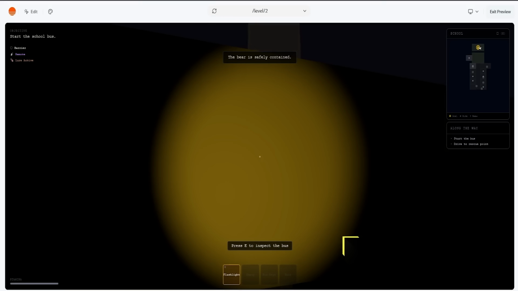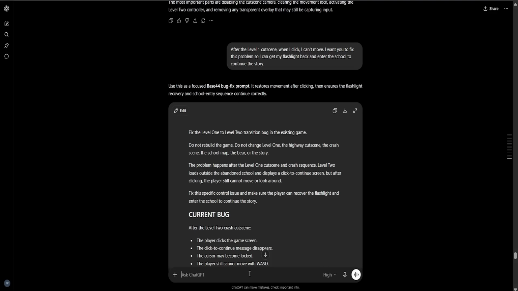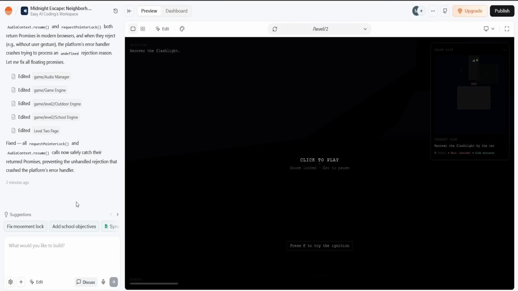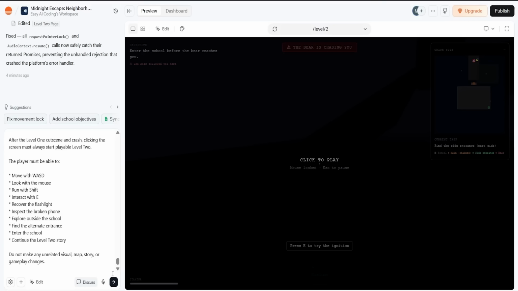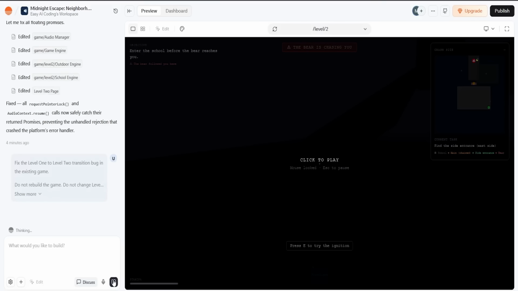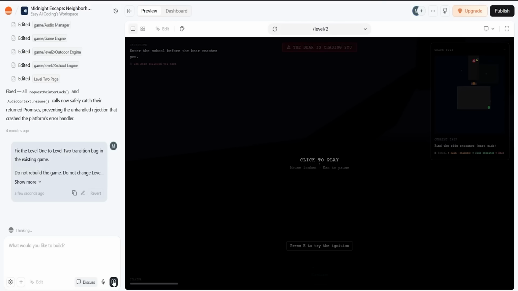We follow the same creation process used for level 1. First, we describe the complete level to ChatGPT. Then we ask ChatGPT to create a clear prompt for Base44. We paste the prompt into Base44, generate the level, and test every important mechanic. We check the school map, the item locations, the bus, the bear's behavior, and the transition to the next level. Whenever something fails, we give Base44 a specific correction: prompt, build, test, fix, and improve. That simple cycle is how we turn a basic AI-generated project into a more complete game.